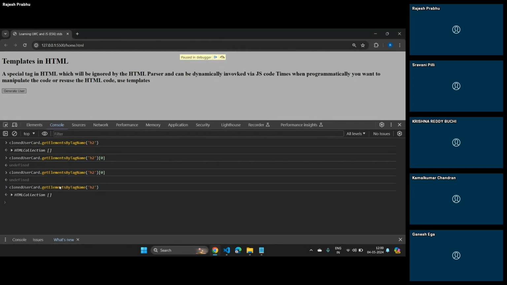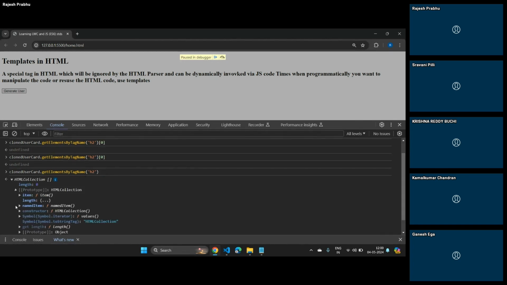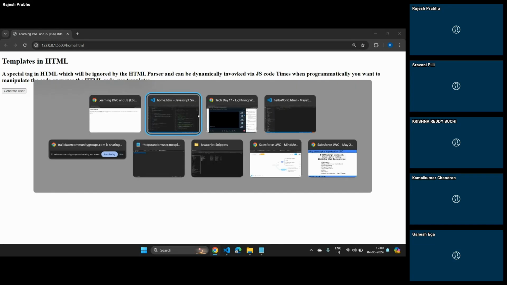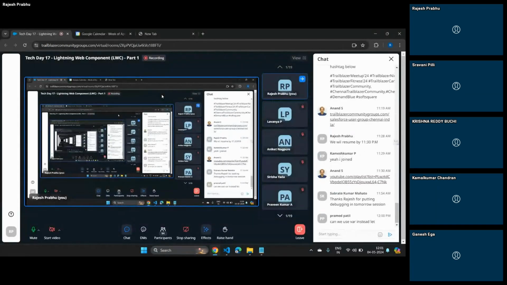I think if we use elements by tag name, it should work. I see this one, HTML collection. Okay. Anyways, I'll fix this code later. In the interest of time, let's stop this right here. But let's document the key takeaway. So the takeaway is there is a special tag in.